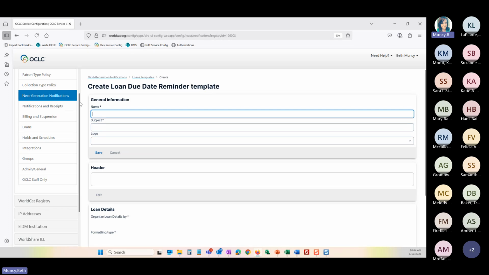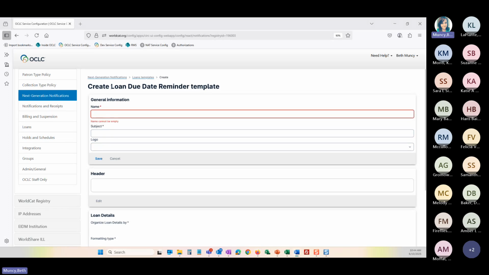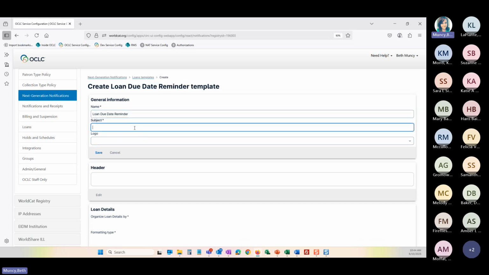We'll look at it. So for the loan due date, I can come in and I need to give it a name. Just call it loan due date reminder if I want. And I need a subject for the email.